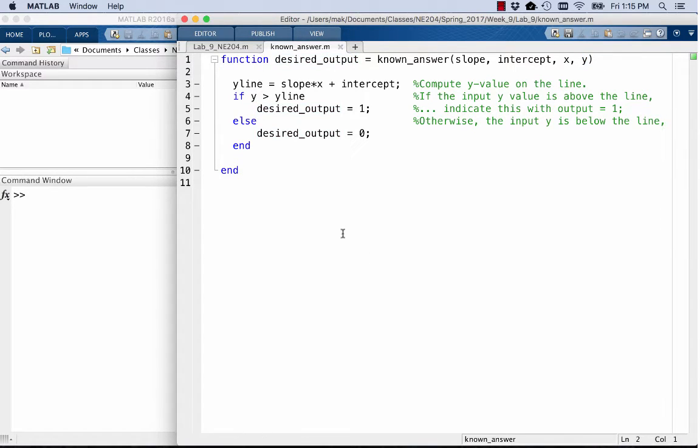Okay, so how does this function work? What we're going to do is first compute the y value on the line. In order to do that, we're going to take our x value of our point, multiply by the slope, and then add the intercept. And that'll give us the y value on the line corresponding to the x value of our input. We're then going to ask a question. Is the y value of our point in the plane, the variable y, greater than the y value on the line?